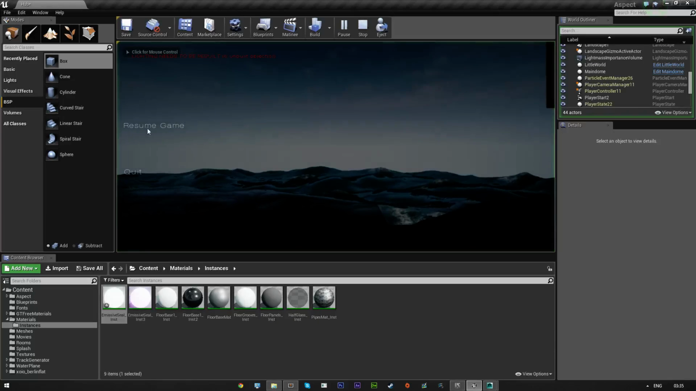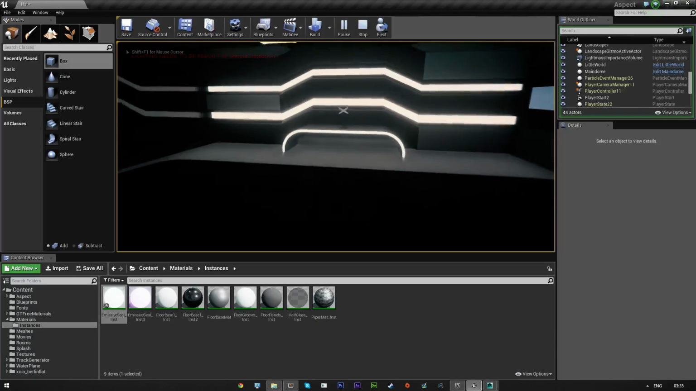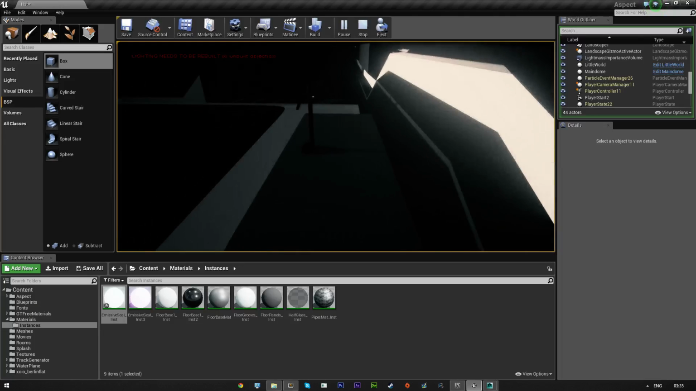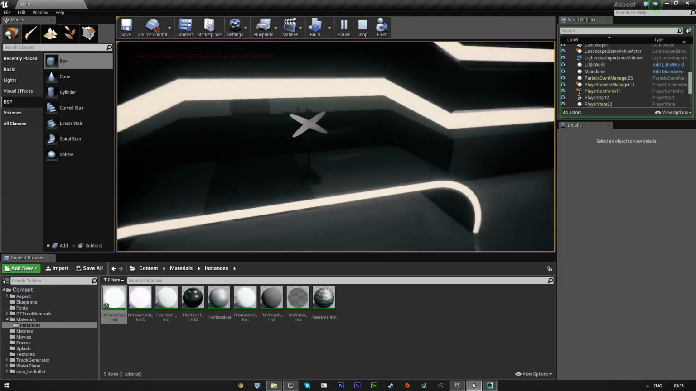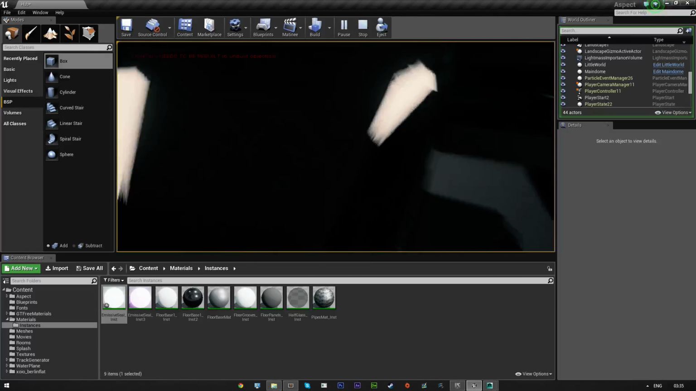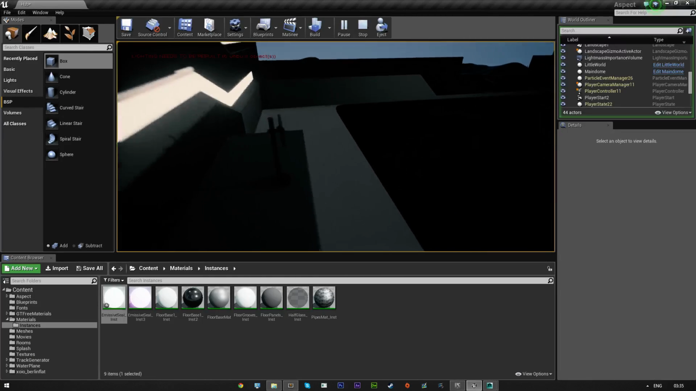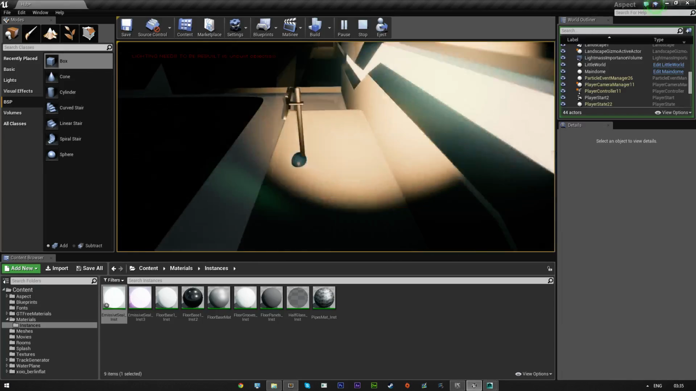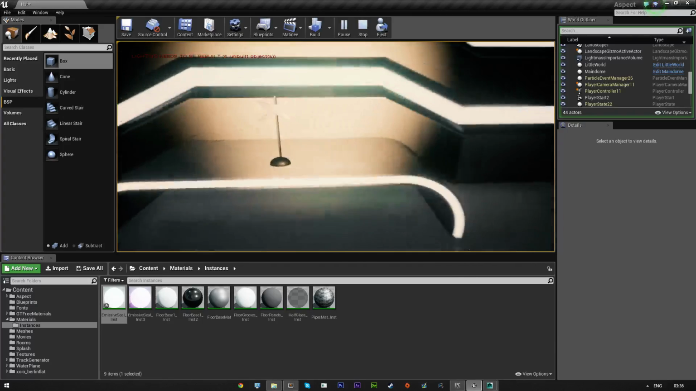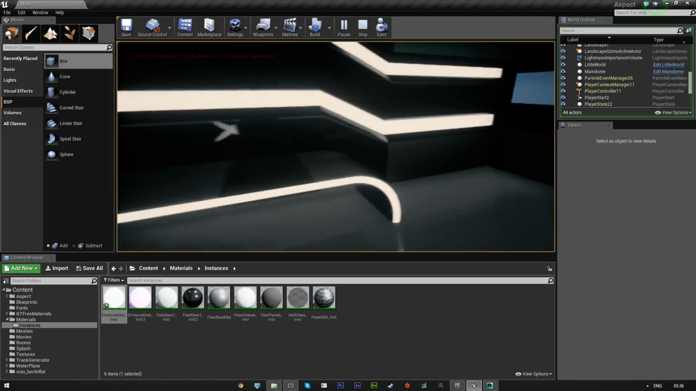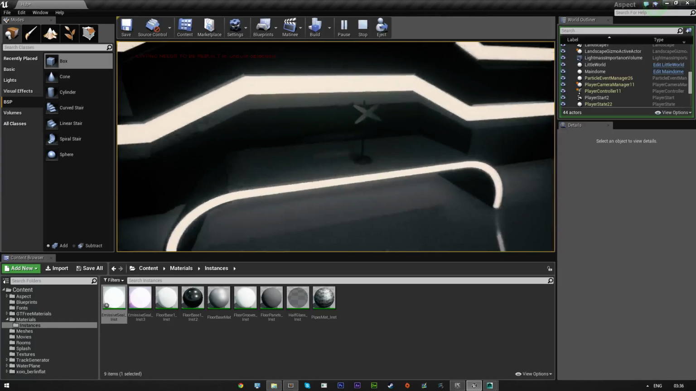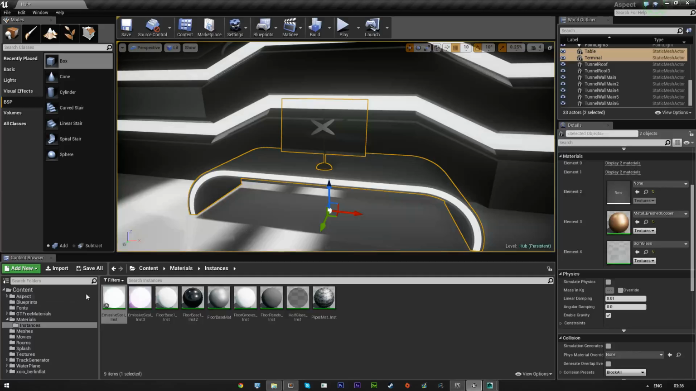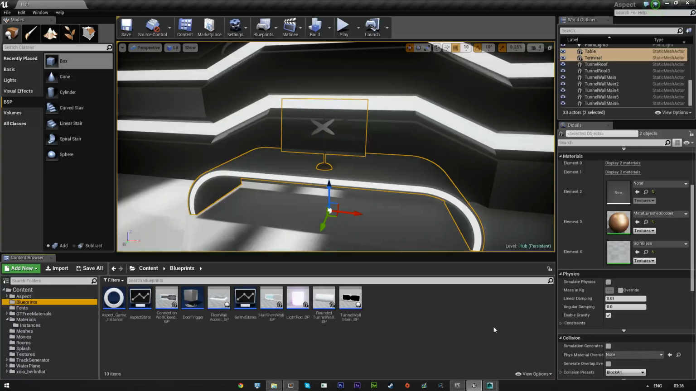Right, let's see how that looks in game. Can't really see the hard work I put into that, but you sort of get an idea. Perfect. Right, so now for my next task. I need to make sure I save all this because I don't want it to break on me. So now for my next task, I'm going to come into here.